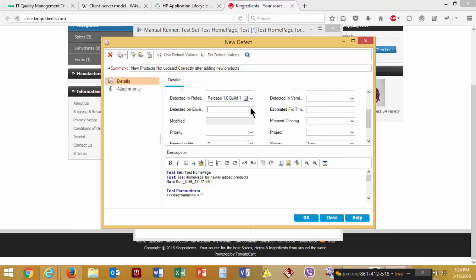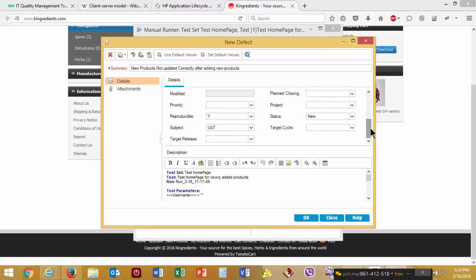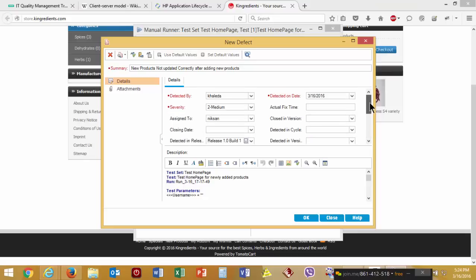Estimated fix time, detected in which environment. Some of this stuff has not been added because it's a demo. You will have all of this in your company system, and there is nothing to be worried about. You will know everything when you start working. So don't get overwhelmed wondering what is this, what is that, where will I get this from. Don't worry, all of these things will be there in your documentation.